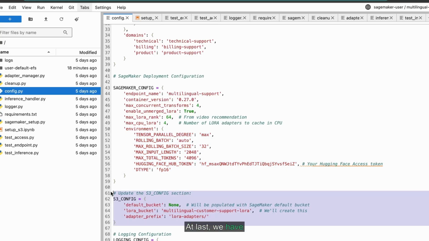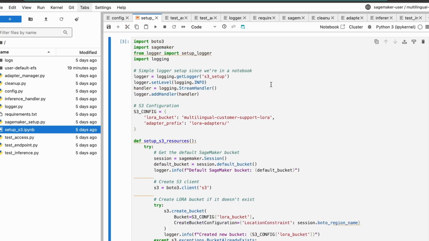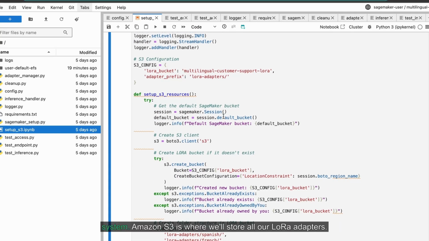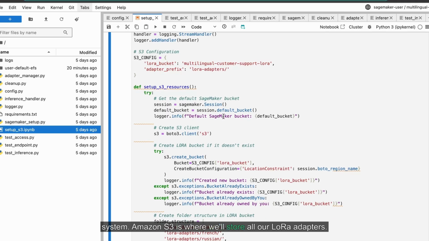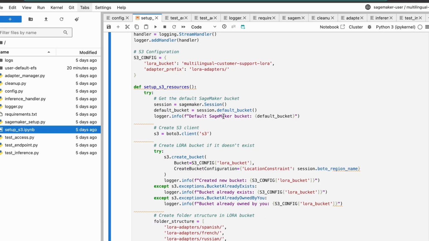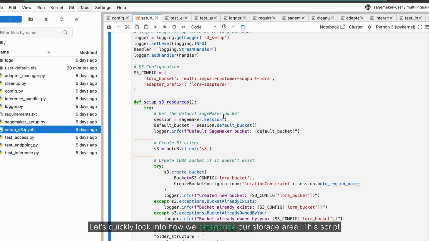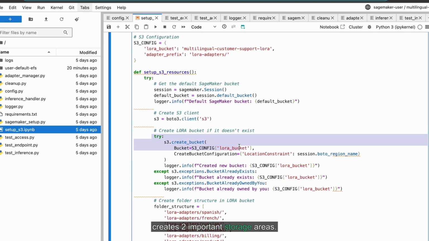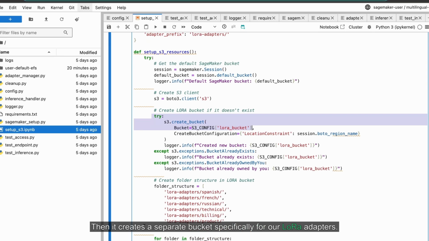At last, we have the S3 setup configuration, which creates the storage structure needed for our customer support system. Amazon S3 is where we'll store all our LoRA adapters. Let's quickly look into how we categorize our storage area. This script creates two important storage areas. First, it identifies the default SageMaker bucket that AWS automatically provides. Then it creates a separate bucket specifically for our LoRA adapters.